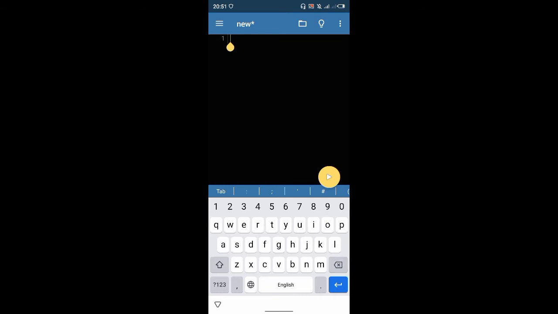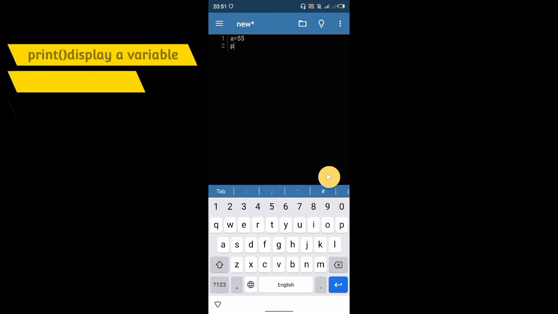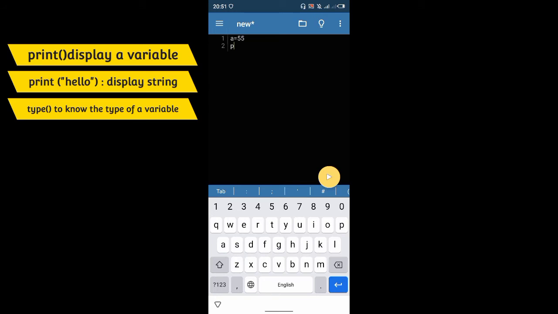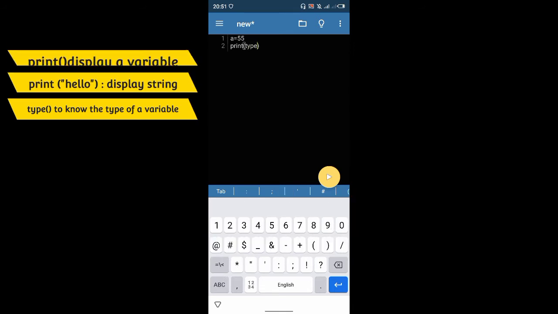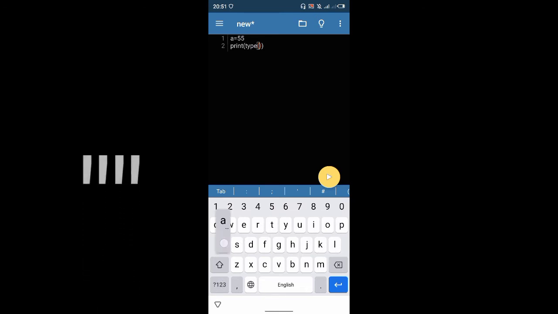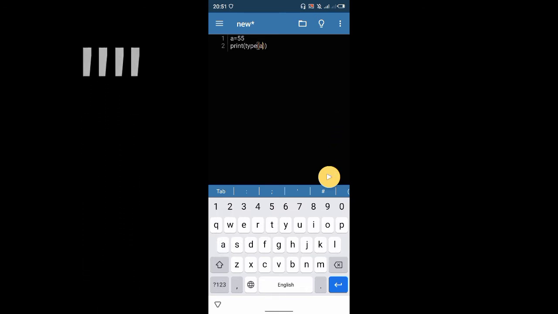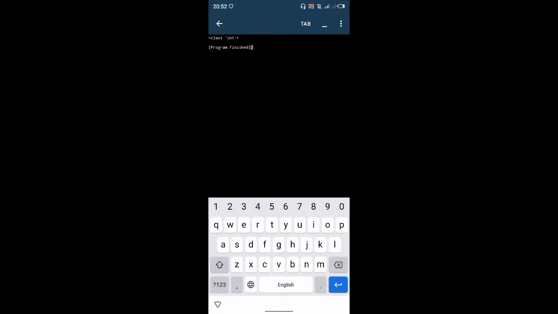So first, let's create a new variable, an integer variable. Let's say that a is equal to 55, and now let's check the type. To check it, let's write print, and here we use the code type to know the type of a variable. Let's say type, and we write the name of the variable, and let's run the code. So it displays class int, so it is integer.